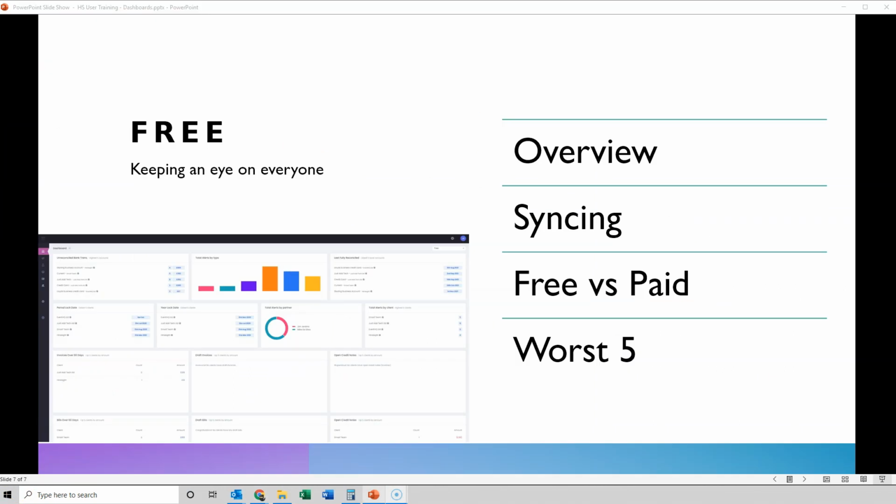And finally, the last dashboard out of the 4 that we have available in Hindsight is the free dashboard. What you're going to see on the free dashboard are those clients that you are assigned to and those clients that are on the free plan. Okay, it's still basically on a portfolio basis. So if you've got 150 clients and it's split between 3 different individuals, you will only see the 50 that you're assigned to, as an example.